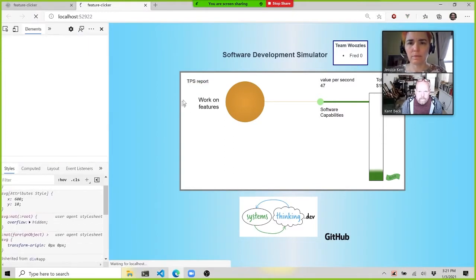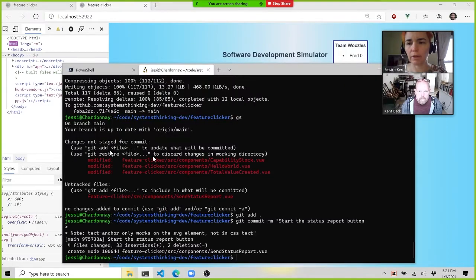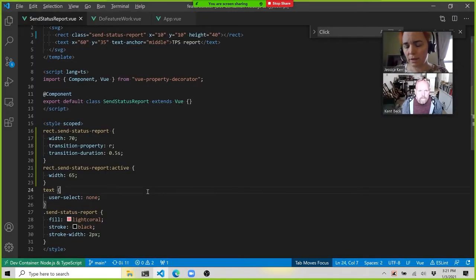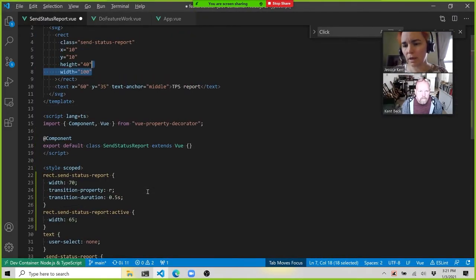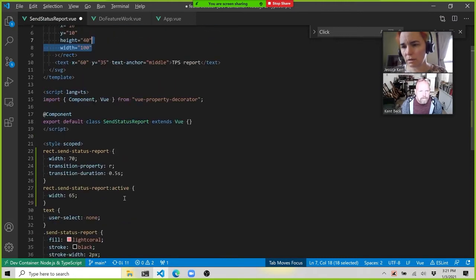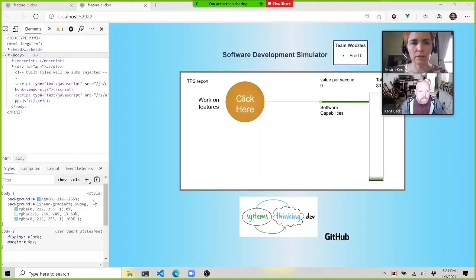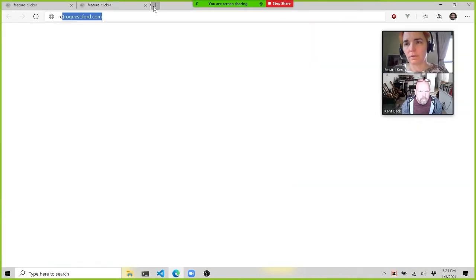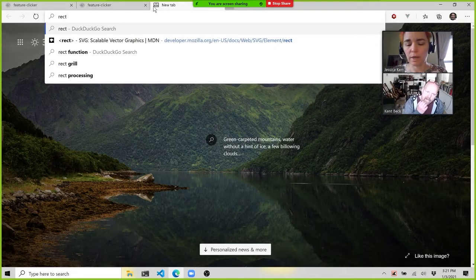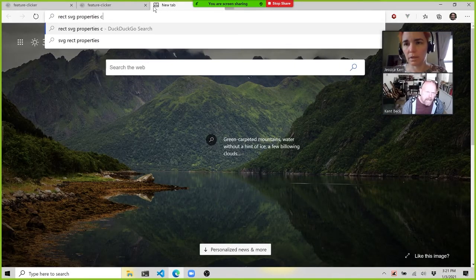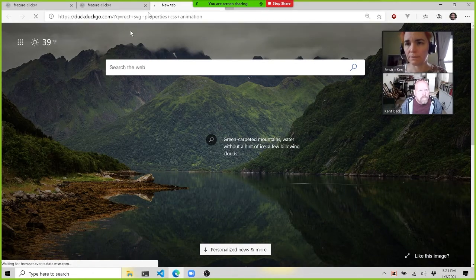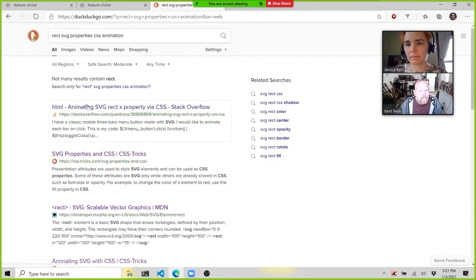And I'm going to, okay, no, it went away entirely. All right, so it looks like width is not one of those properties that I can just do that with. If you have any ideas, let me know. Rect SVG property CSS animation. Animating SVG rect X property.